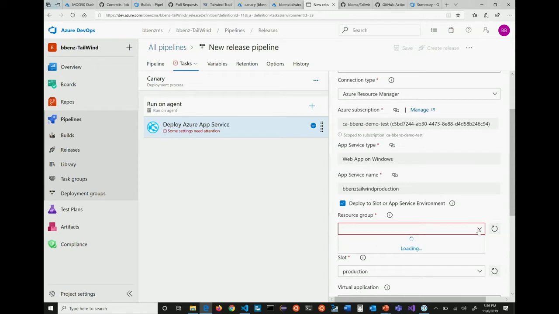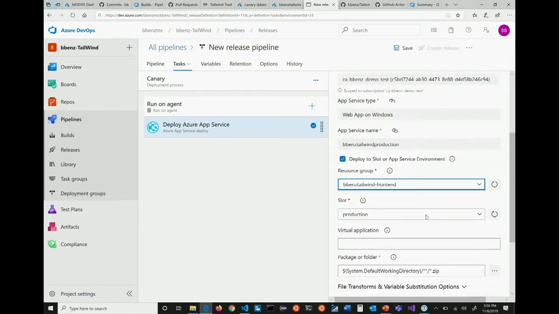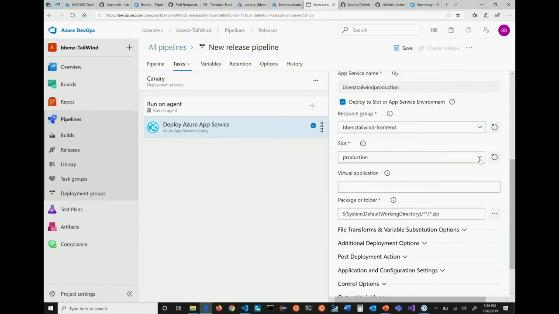Then you choose the slot you're going to deploy to. Oh, sorry. First the resource group. And then here's the deployment slot. And we have production or Canary. We're going to change it to Canary. All right. And we're going to save that.